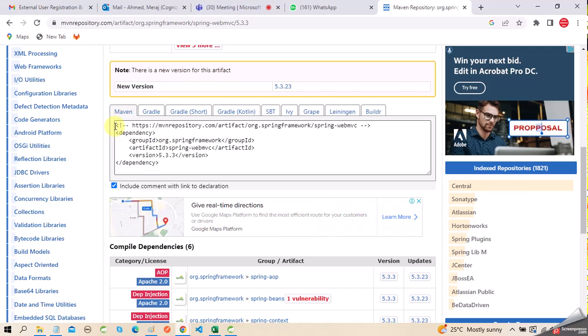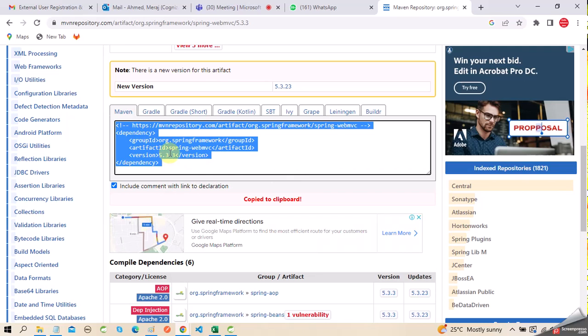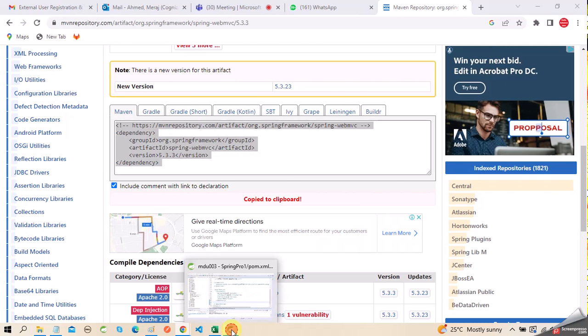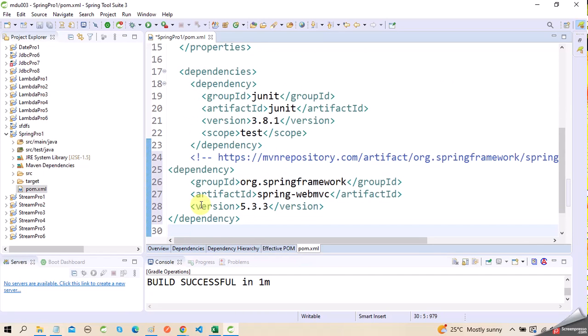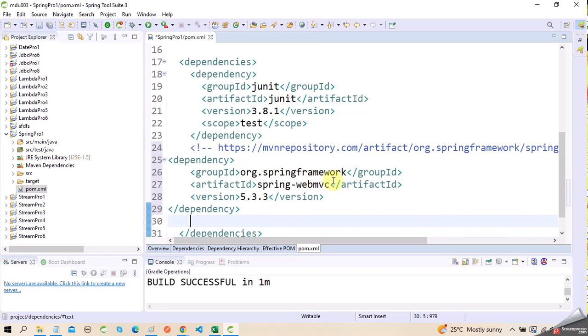Please select this. If you click on this, it will automatically copy it. You can see here, copy to clipboard. We do not need to press Control C. Only click on this dependency and it will copy. After that, open your application's pom.xml and paste here with Control V. You can see org.springframework, spring-webmvc, 5.3.3. Save this file, and then it will automatically download the required jar file from the internet.